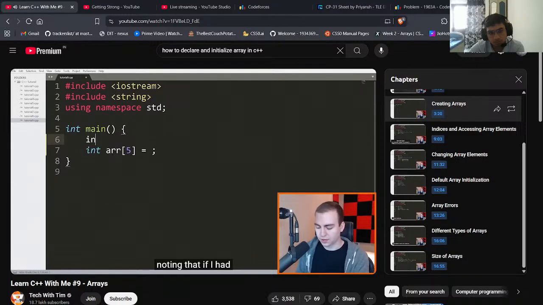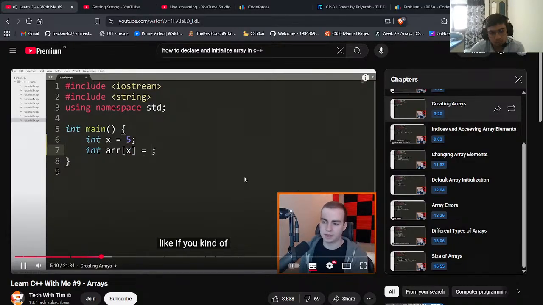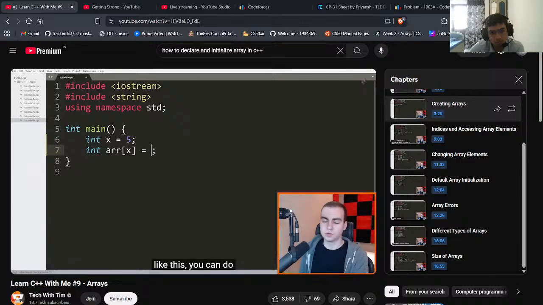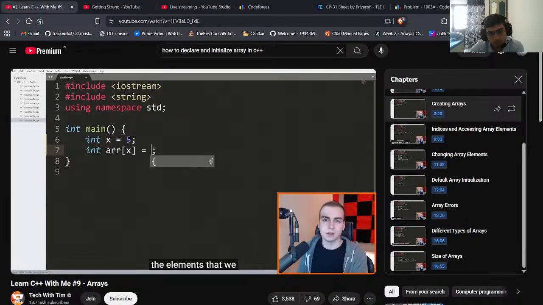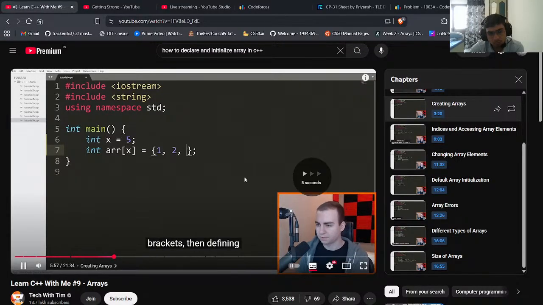Now, it's also worth noting that if I had some value here, like int x equals 5, I could put x inside of here, and that would mean my array is of size 5. If you experiment with stuff like this, you can do all kinds of things that you might not expect. Or we can pick the elements that we want to go in, like 1, 2, 3, 4. This would be an error because we cannot change the size of this array, which we've already created.